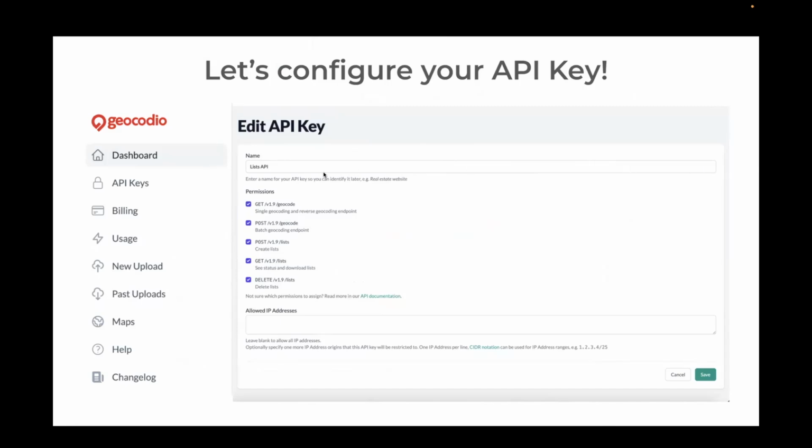In your account dashboard, click on the API Keys tab. This will take you to a page that will list all of your active API keys. From here, choose the API key you'd like to use and click Edit. This will open a new menu with a number of different options. What we want to focus on are the three Lists API endpoints: Post, Get, and Delete.